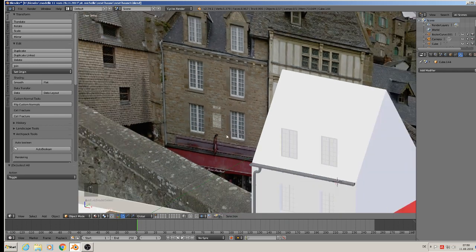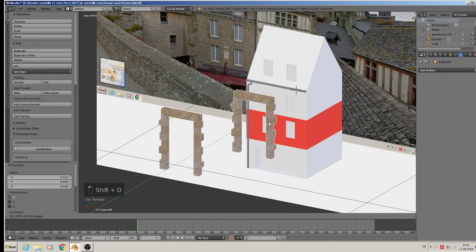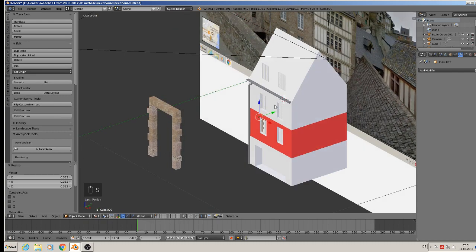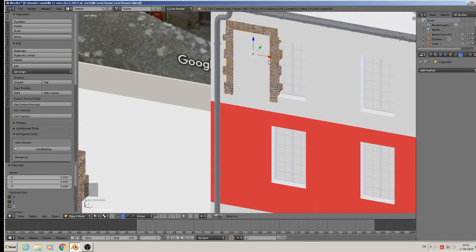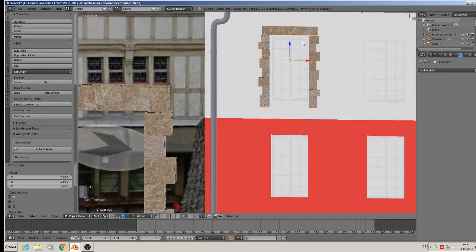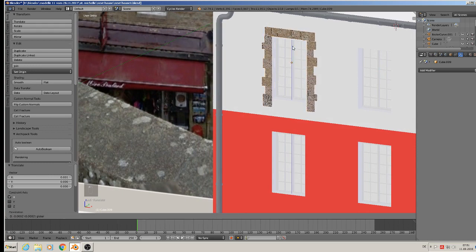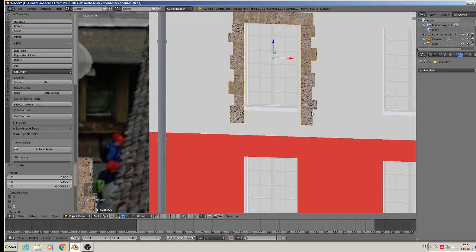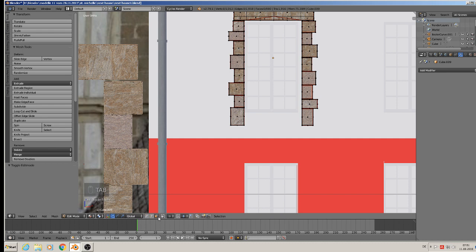So we place now this one on the windows. Shift D. Go into scale down. Let's look that it fits. So normally we can delete them, but I only make them a little bit smaller. That will look maybe better than when I kill them completely.